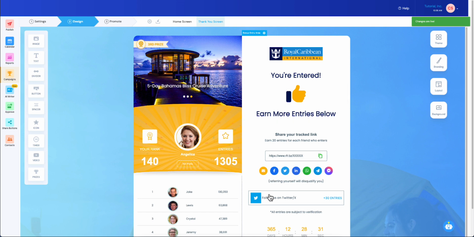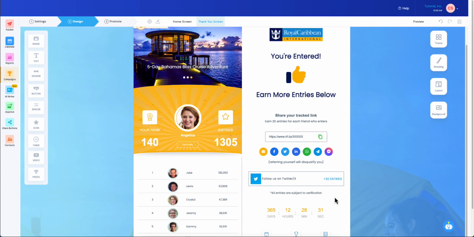So remember we created that follow us on Twitter challenge. So this is what the bonus challenges will look like. And remember we changed it to 30 entries. It's automatically going to do this for you. And just hover over things if you want to change them. If you don't like the word entries, you can just click this and edit that and change it to some other word.